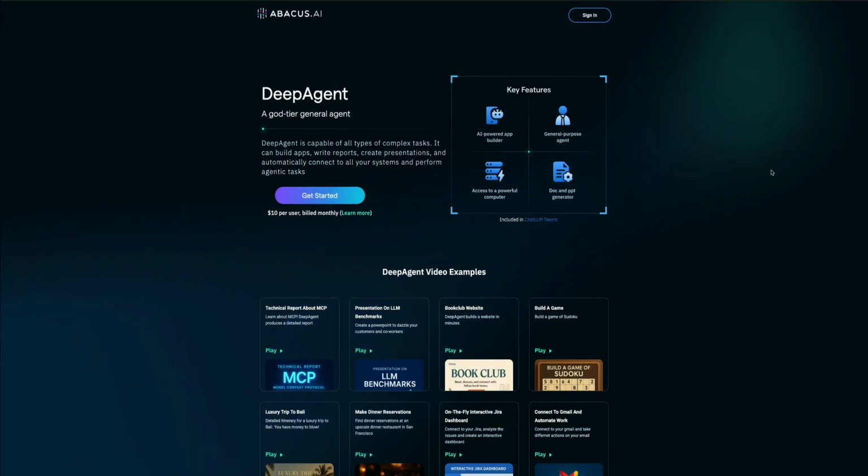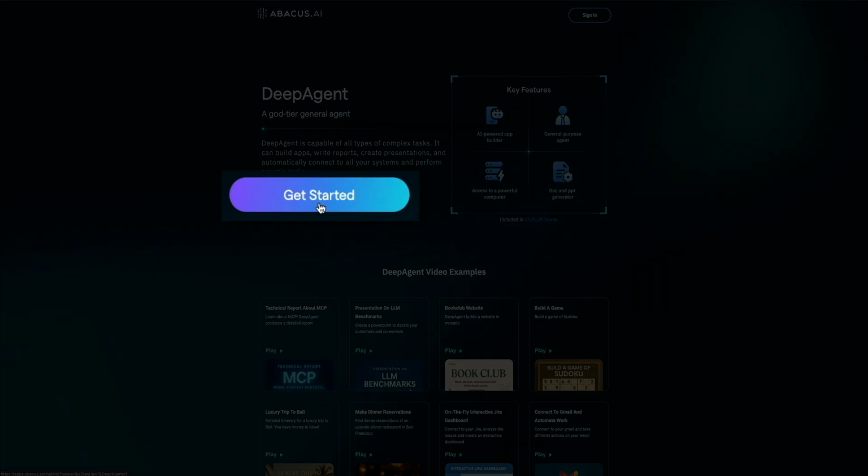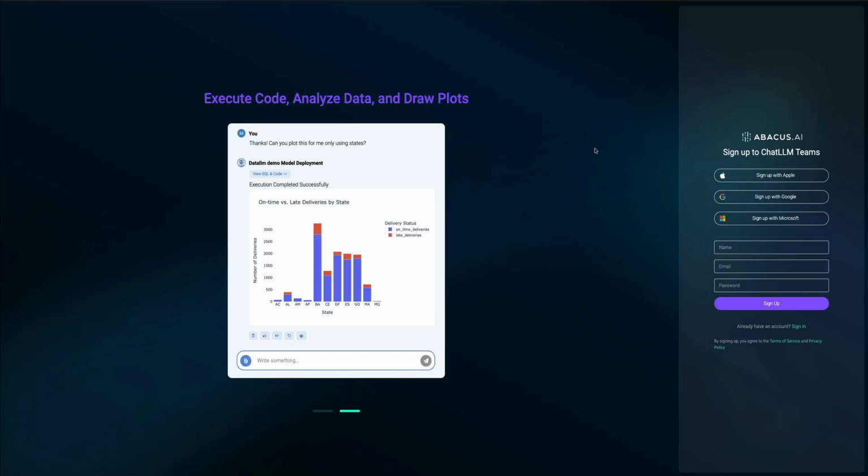All right, to begin, head over to the DeepAgent homepage. I've included a link to this in the video description below. And from here, click the Get Started button. And that'll launch the signup flow for Chat LLM Teams, which is the platform DeepAgent runs on.